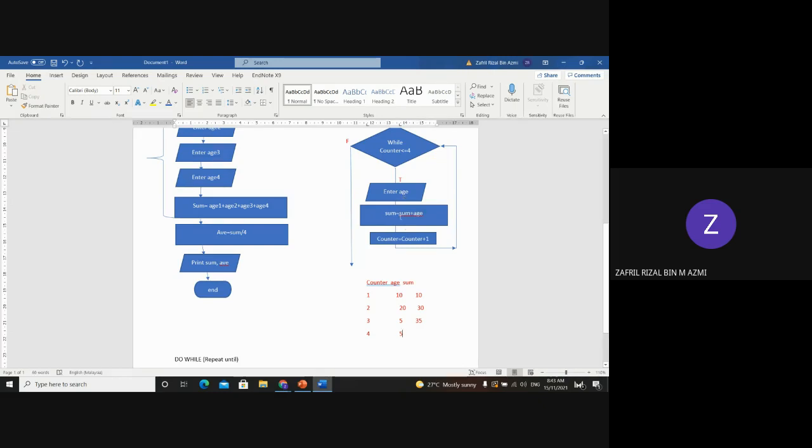Sum equals 35, and the latest value 35 plus 5, since the user entered 5, so the value is 40. Next, update the counter. 4 plus 1 is 5. So the value of counter is 5.